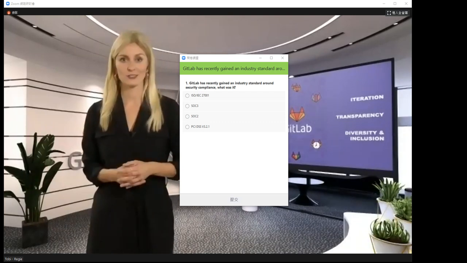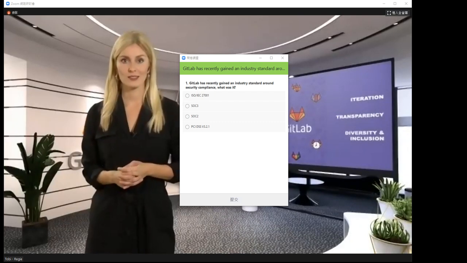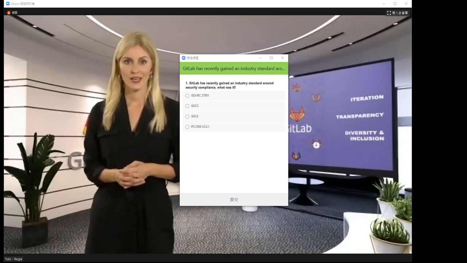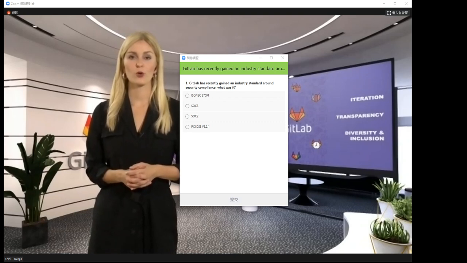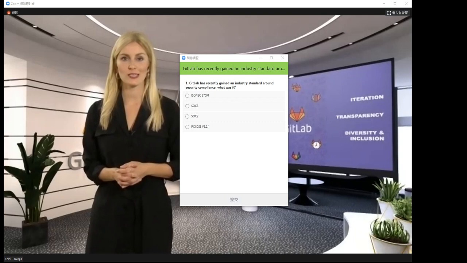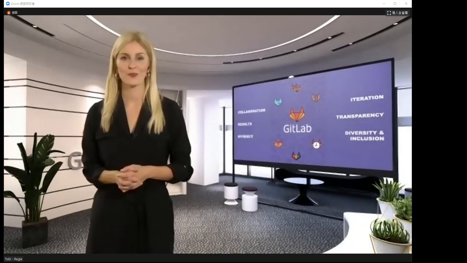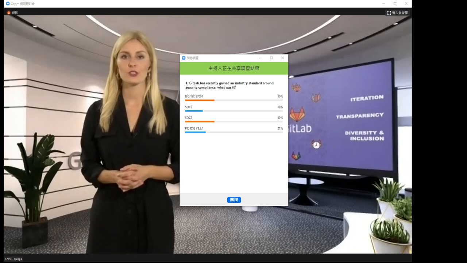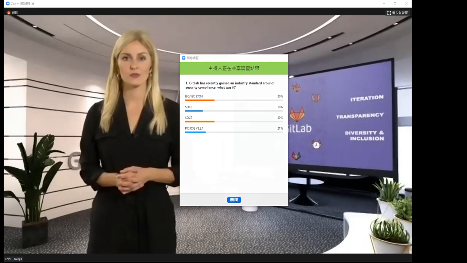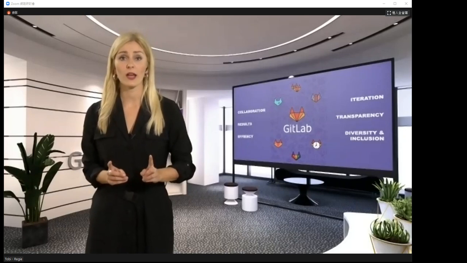So hard to read the question. Let's see how hard it is to answer. So, and the correct answer is SOC2. Question number 4. What GitLab feature enables distributed teams to fetch repositories in seconds, no matter where they are based?